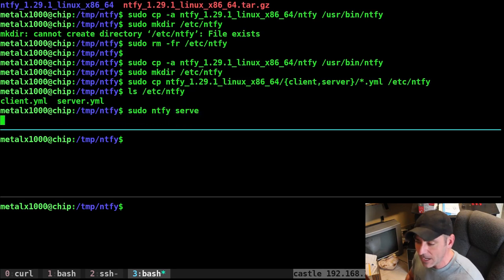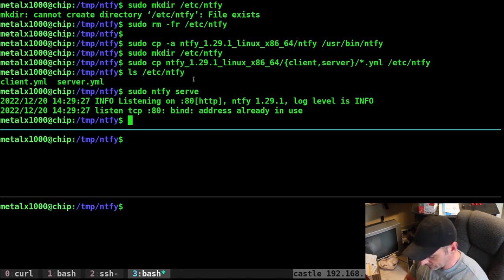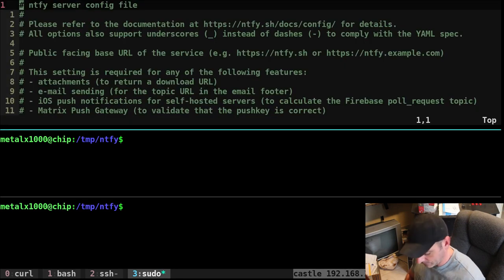If I try to run that now, I am going to get an error because I already have a web server running on my machine. I have Apache running on port 80. So we want to change what port we're going to use. And that's simple enough. We're just going to say sudo vim, or whatever text editor you like, /etc/ntfy, and we're going to go into the server config file.